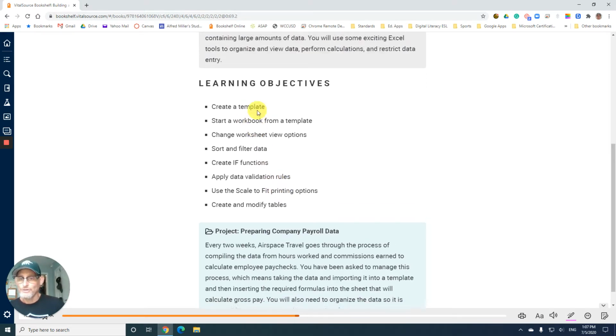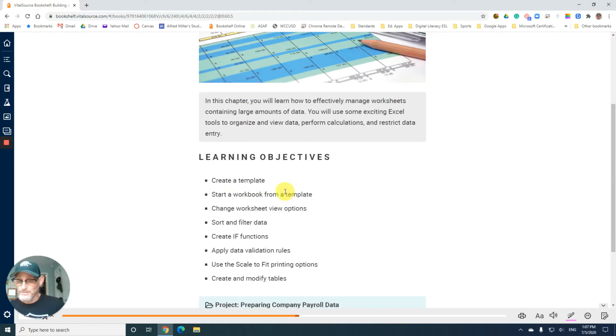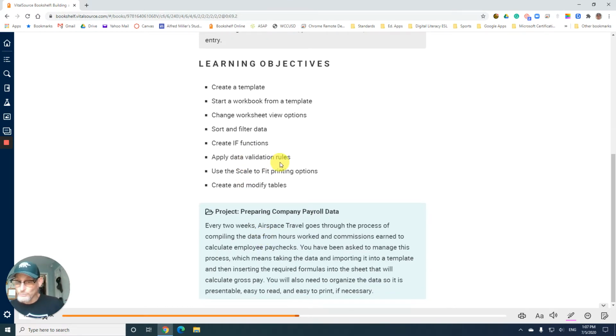So we're going to learn how to work with a template, start a workbook from a template, change worksheet view options, sort and filter data, use what's called if functions, apply data validation rules, using scale to fit print options, and create and modify tables.